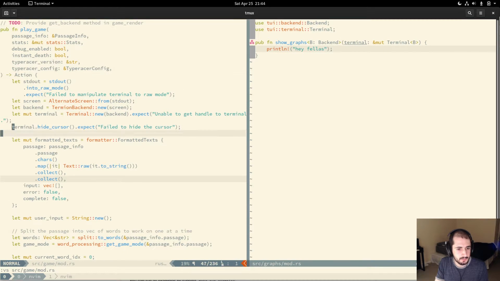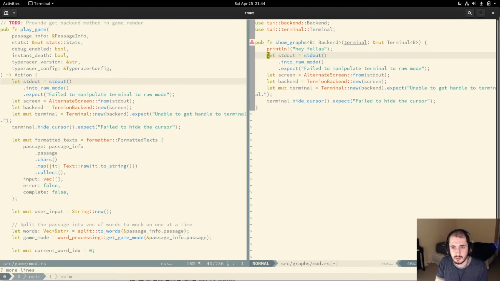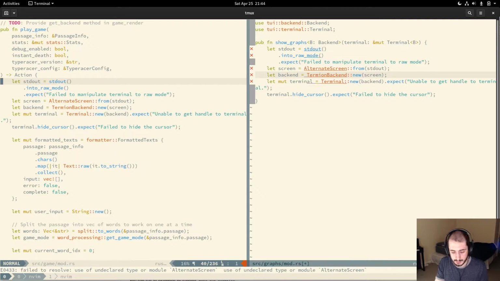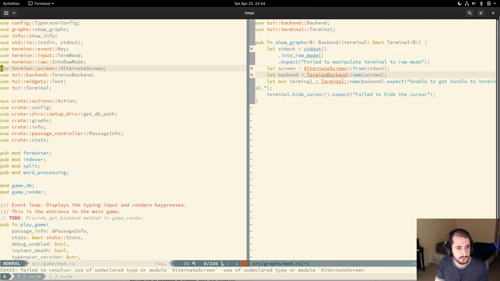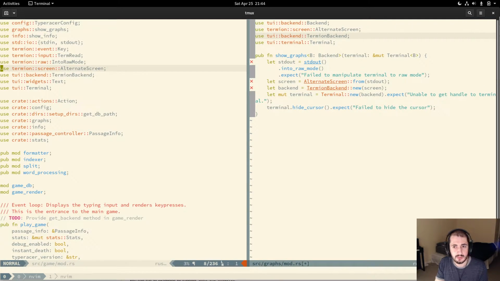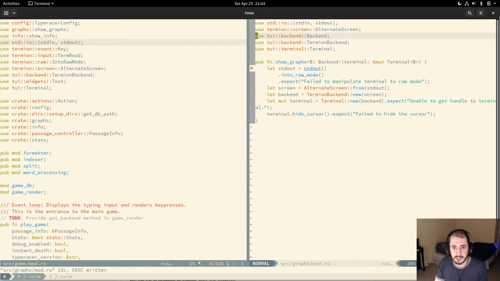Play game. And I'm going to do this. Okay. And I need to do some imports. This. What else is there? STD out? IO. And I think there's one more I need to get. But let's just see what it says.